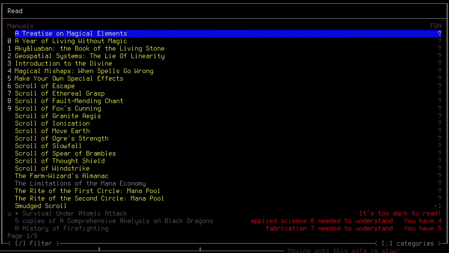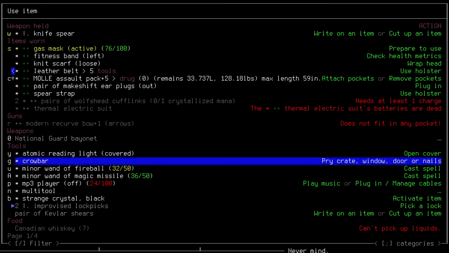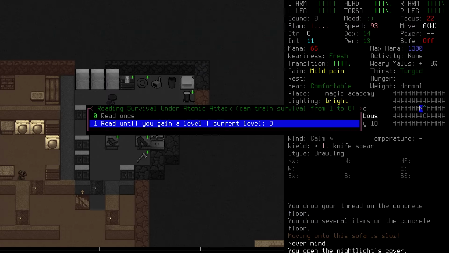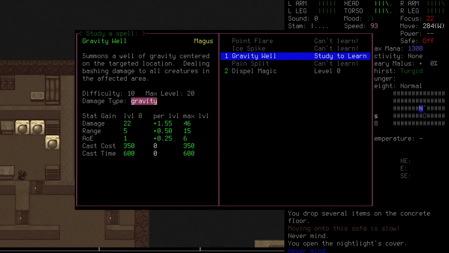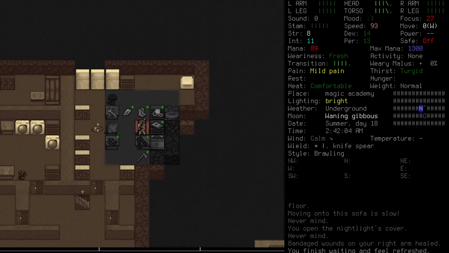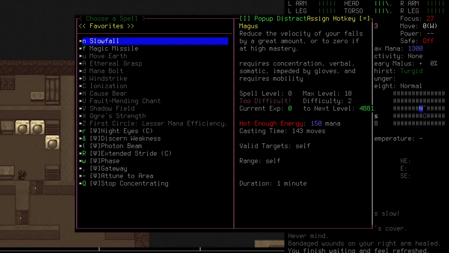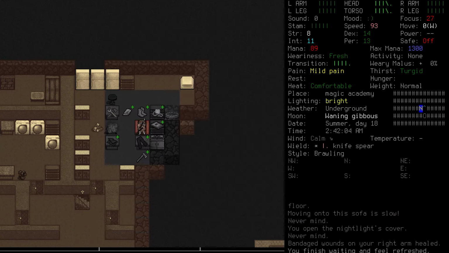So this Treatise on Magical Elements, let's go ahead and turn our light on super fast and take a look at it. So we have Gravity Well. Summons a well of gravity targeted on the centered location, dealing bashing damage to all creatures in the affected area. We have a new area of effect spell. It has a much higher cast cost and a much higher cast time, but it seems like it's going to be a Magus level fireball sort of thing. The only problem is that the cast time is like 6 seconds. That's very, very long.